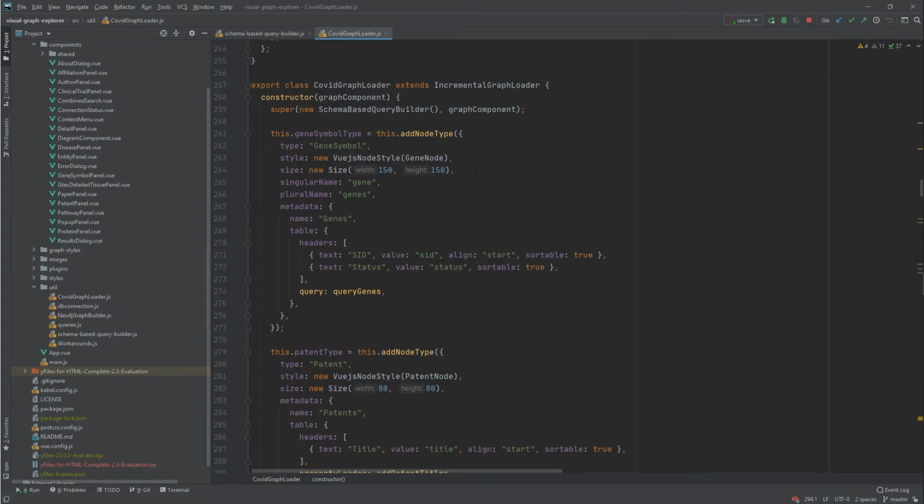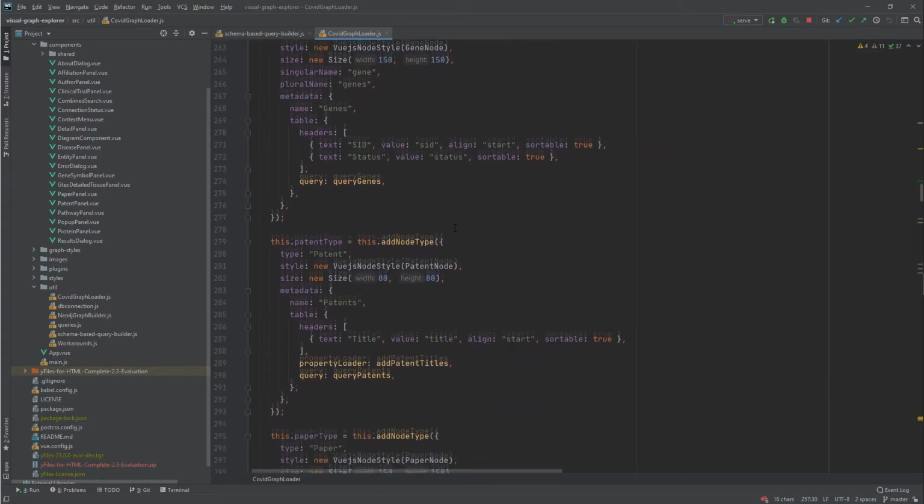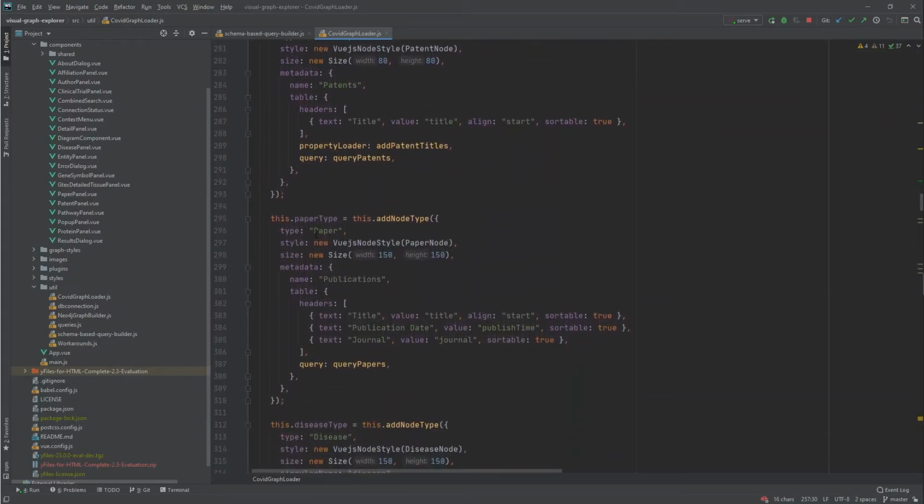There's this one central CovidGraph loader JavaScript file, which contains all the customizations for the CovidGraph schema. It tells the app what entities there are. We need to pass in the Neo4j node labels so that they can be identified in the Cypher queries. We also need to specify how the nodes should be visualized in the diagram and at what sizes.